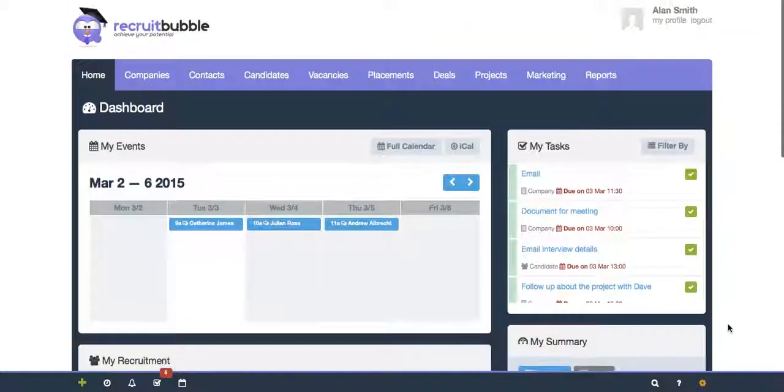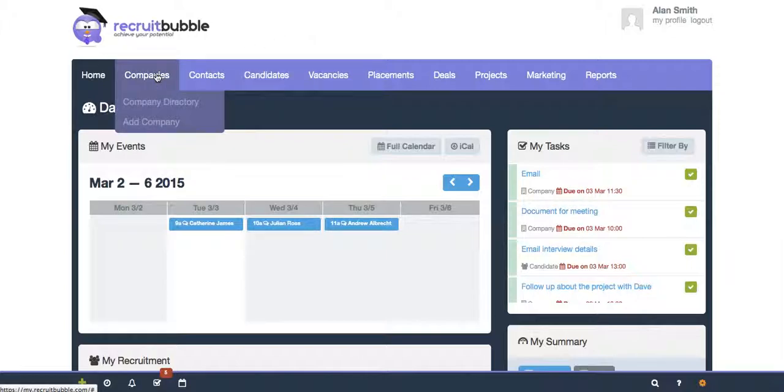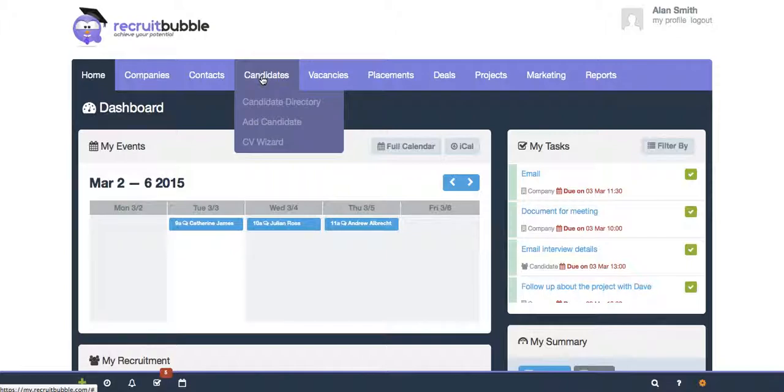So if we scroll up here, in the main navigation area, you'll see everything's on a very quick link basis. The companies area is basically your clients, who you'll be working for to drive vacancies and hires, and also the contacts within those companies. We keep them separate so you can have separate statuses for multiple clients' contacts. The candidate area allows you to add candidates quickly, search through the candidate directory, and also parse CVs into the system through the CV wizard.